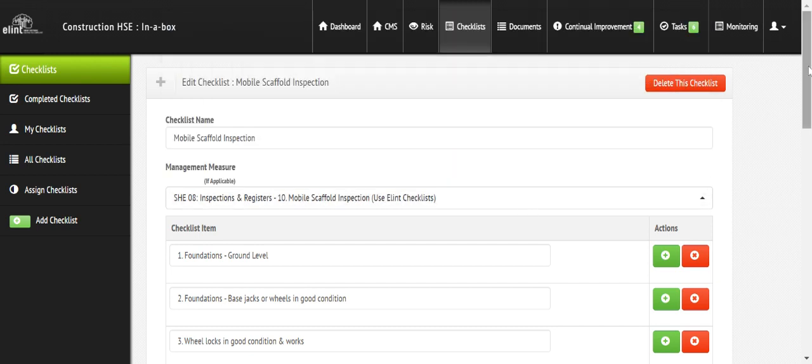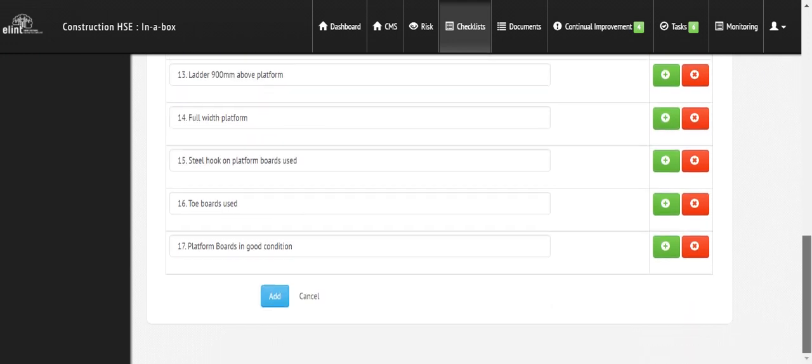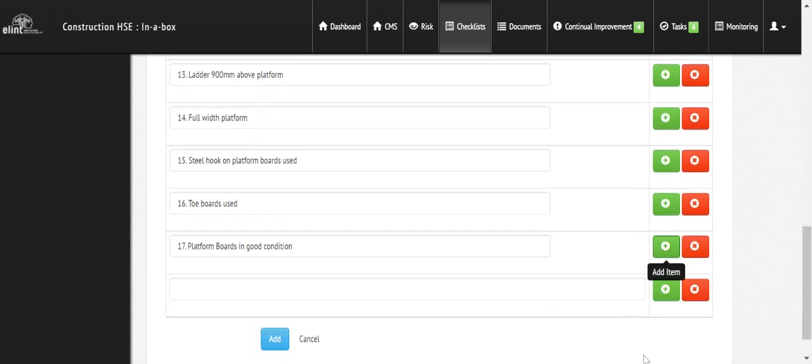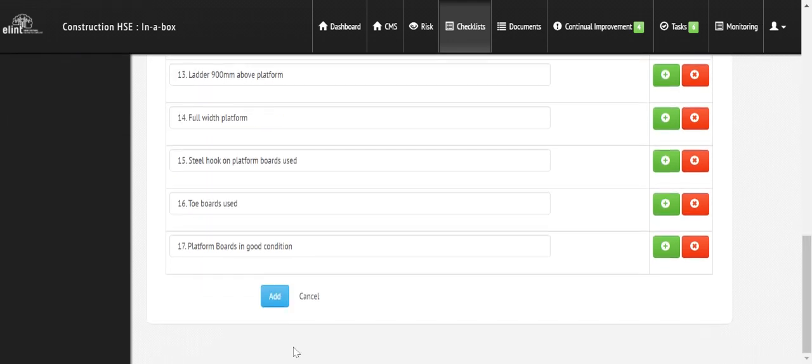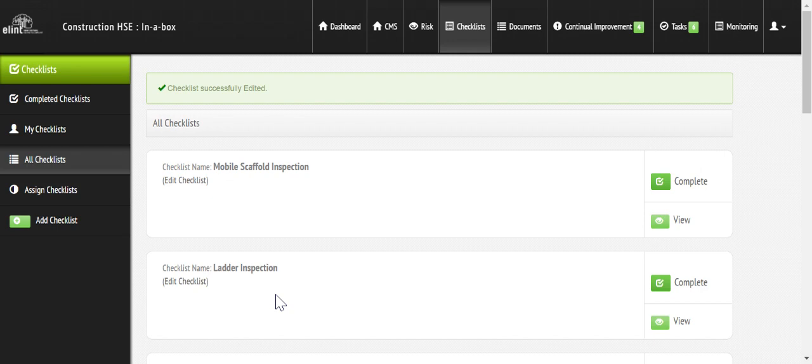CMSs to the checklist, and then obviously add any of the questions, or add a question or delete a line from it. And once you've done your edit, you can just say add, and it will change that specific checklist according to the editing that you've done.